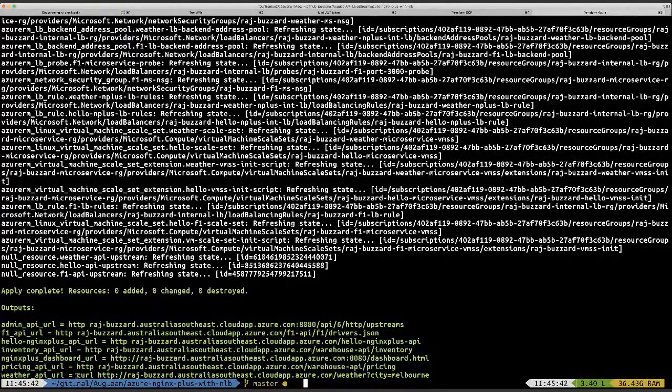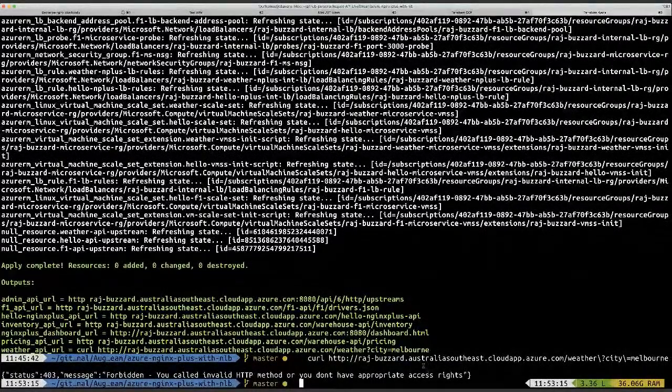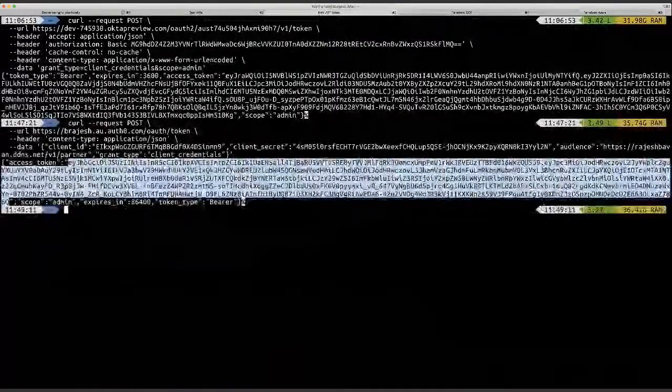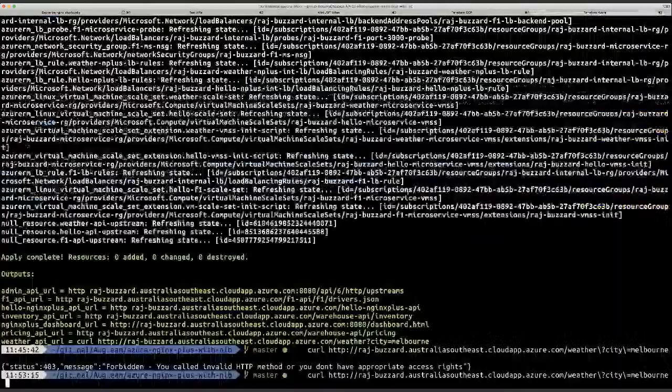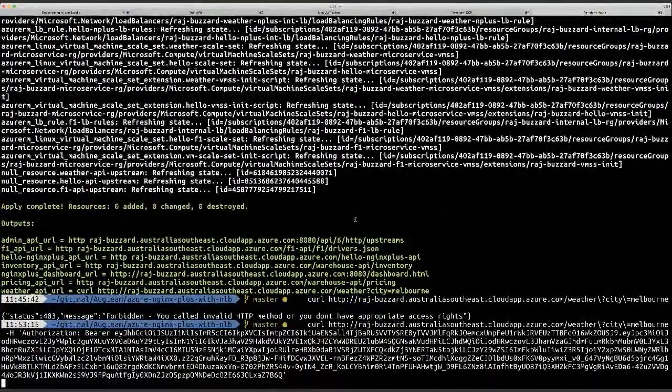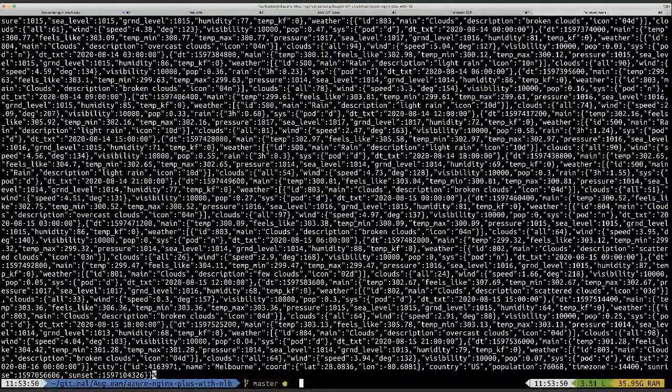Let's do a curl for fun. What you're getting here is a 403 error, where I'm trying to hit the weather API asking for information about Melbourne, which won't work unless I get the token from auth0, not from Okta, and try it on the Azure environment. So with a simple flip of config, the issuer as well as the JWKS key, NGINX Plus lets you protect your workload quite easily.